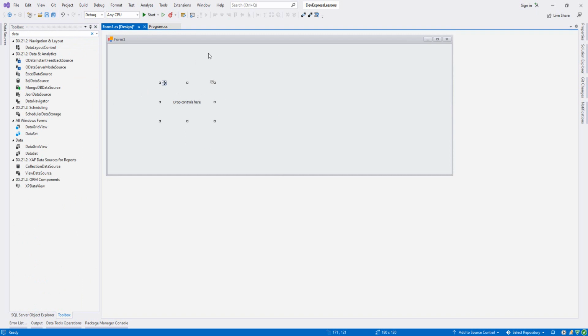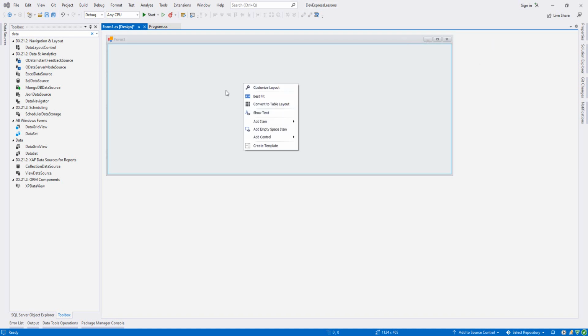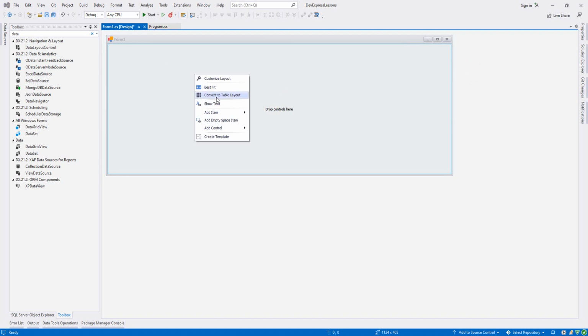Inside our form, first we want to dock it, we want this data layout control to cover our form 1. We click here, then from choose dock style I just choose fill. And in order to use data layout control, I have to convert it into the table layout. So I right click here, I say convert to table layout. But the moment I do this, it gives me 2 rows and 2 columns.